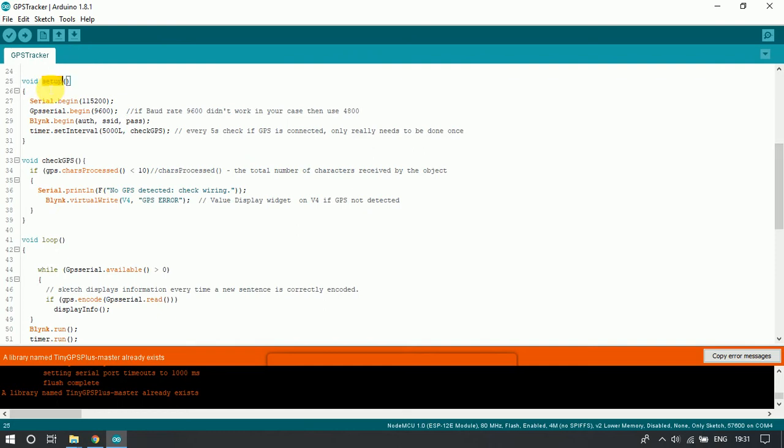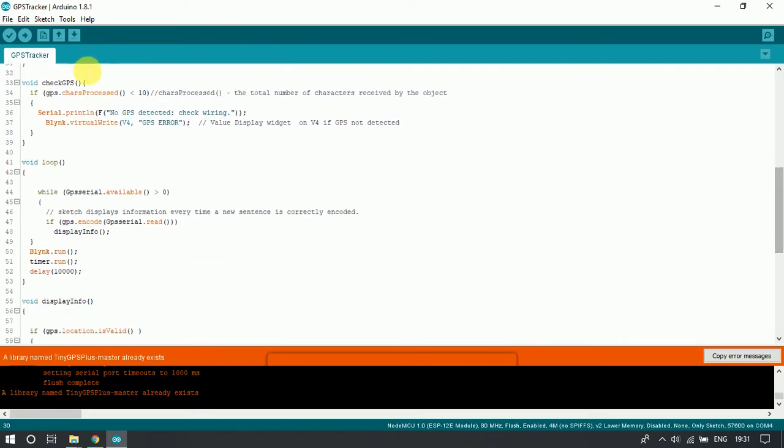Inside the setup function, we have initialized the GPS module. After that, we have initialized the Blynk server, and we are setting an interval of 5 seconds to check for the GPS connection. So here we have a checkGPS function that will check for the GPS connection. If it gets any error, it will print GPS error on the mobile screen.